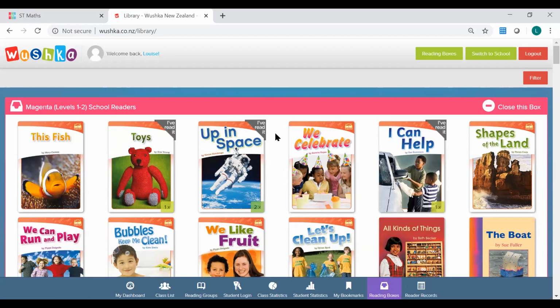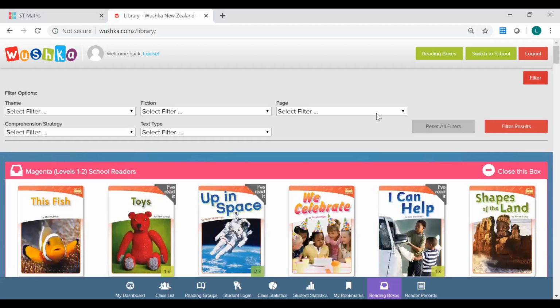You'll also notice here in the grey, it shows I've read it and how many times you've read it. That's just highlighting to you that you've been reading it or you've used that text. It doesn't determine whether you can or cannot open it. It's just a guide. Now, this filtering on the side here, this is where you'll do your planning.